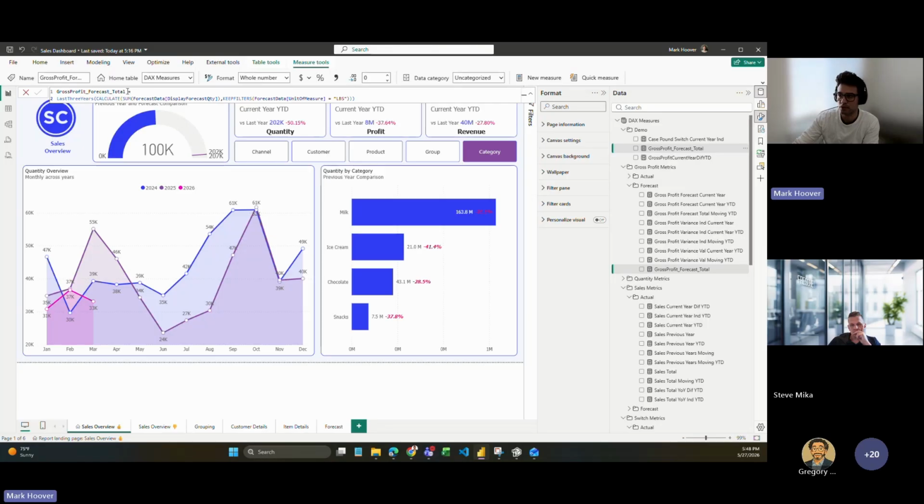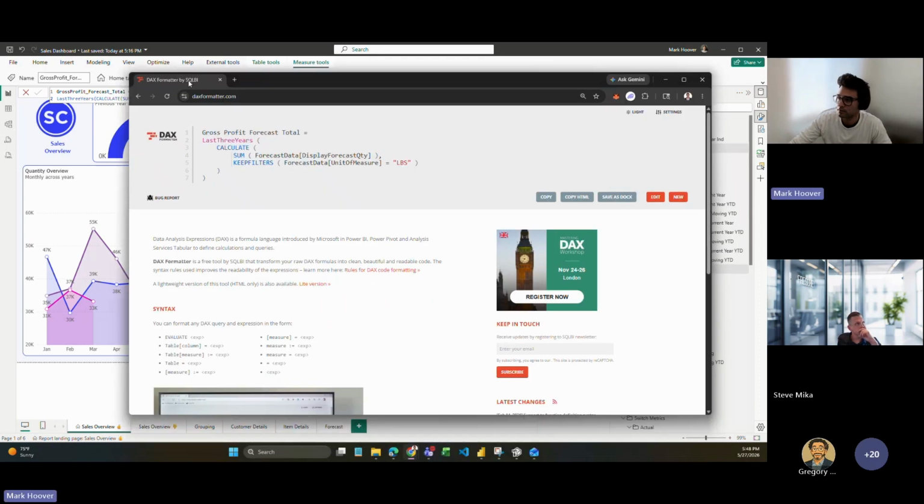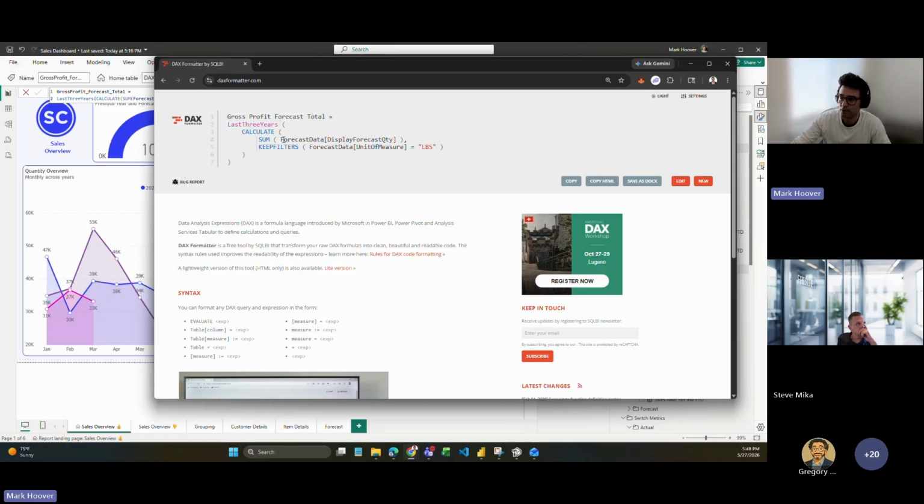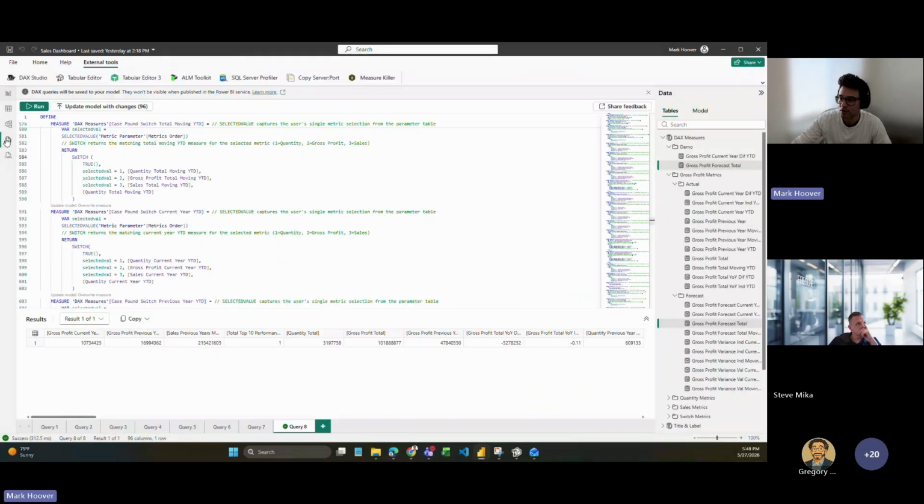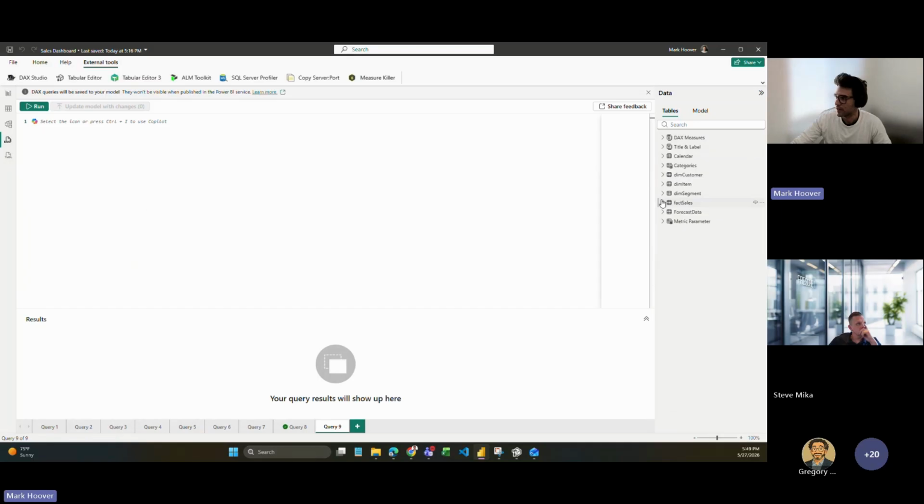So what I like to do when I'm creating DAX code, one by one or in a report, there's a few different tools that are available for you. One of the easiest ones that I use probably most often is daxformatter.com. Right in here, actually, there's one that I was testing out right before this video call. You can also use the DAX query view. So I'll actually show you guys.